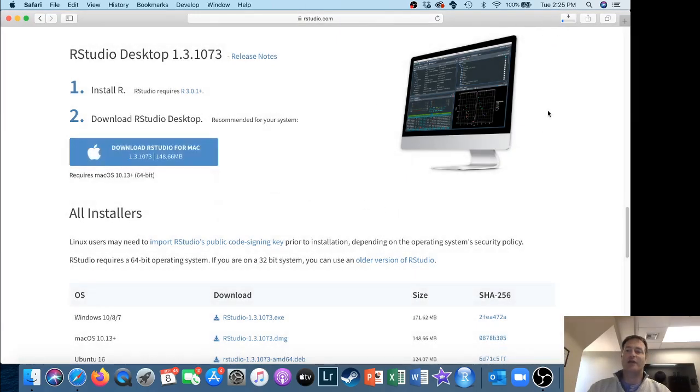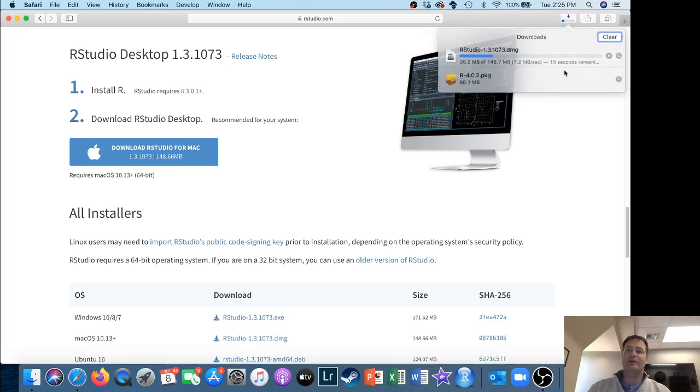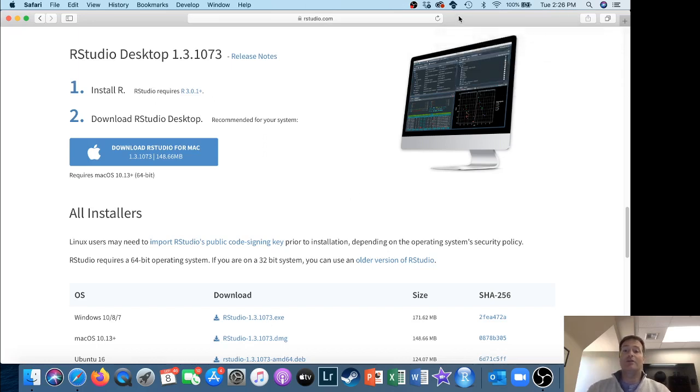In this case, I'll have to allow it. It's downloading right now. We can go up here and see. Waiting, waiting, waiting. You can see the other installers down here. And then again, you get this DMG. If you just double click on that for a Mac, or you'll get an exe, an executable for Windows. It'll walk you through the installation process. So, once you have done that, you will have R and R Studio installed.